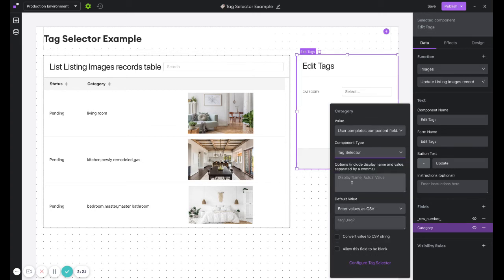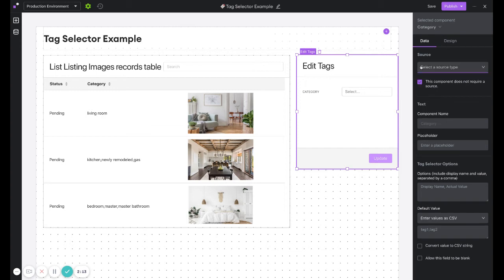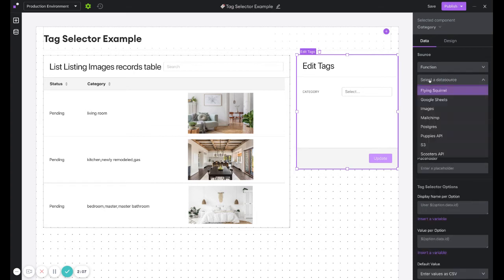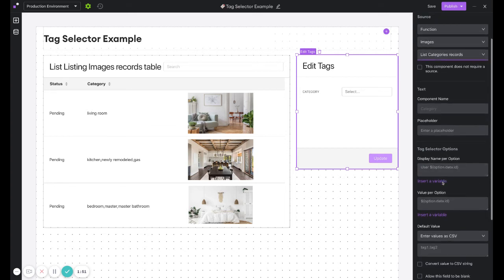Now I could use this section here to configure some if I'm going to specify my own tags manually. But I'm actually going to go into the configuration so that I can have this tag selector be powered by a function instead. And the function that I'm going to use is going to be from the images database. And the function is called list categories records. So this is essentially going to power my list of all available categories.